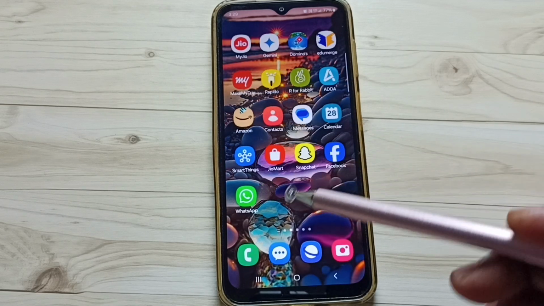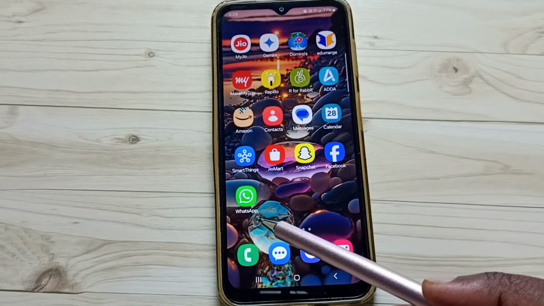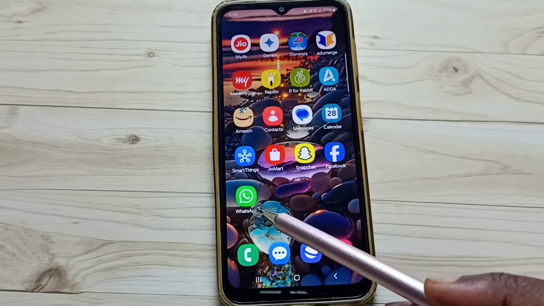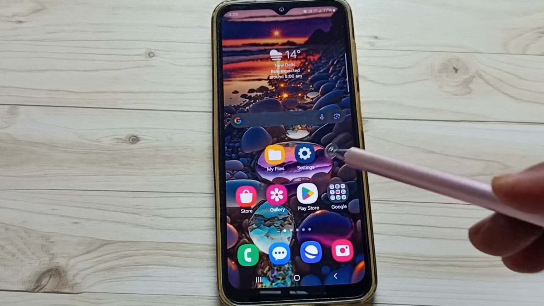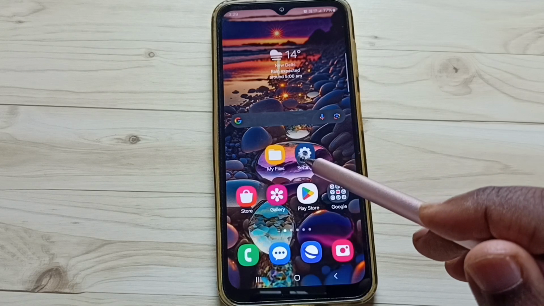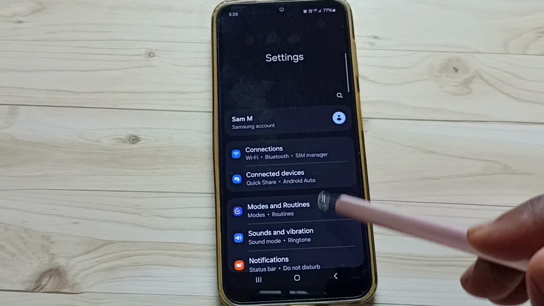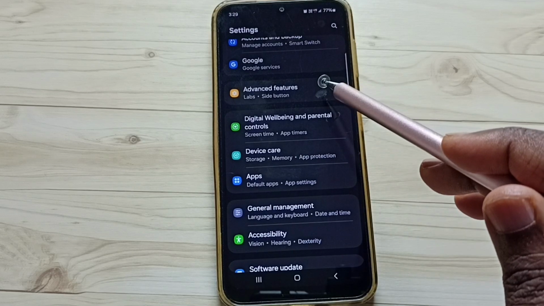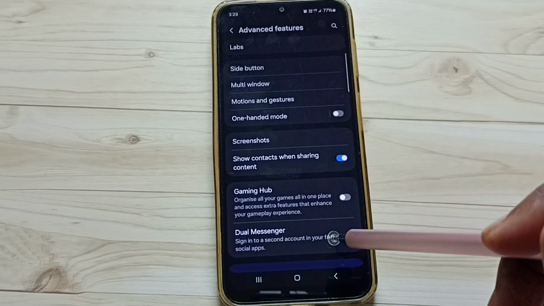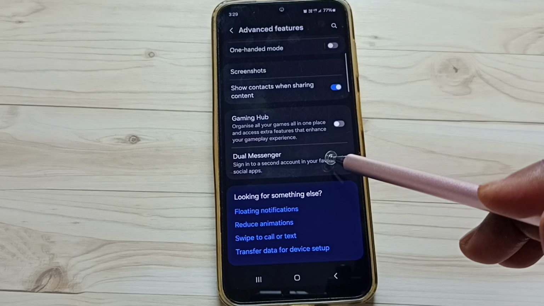Here you can see I have one WhatsApp installed. So I am going to clone this WhatsApp and create one more. Go to settings, tap on the settings app icon. Go down, tap on advanced features, tap here. Go down, tap on dual messenger.